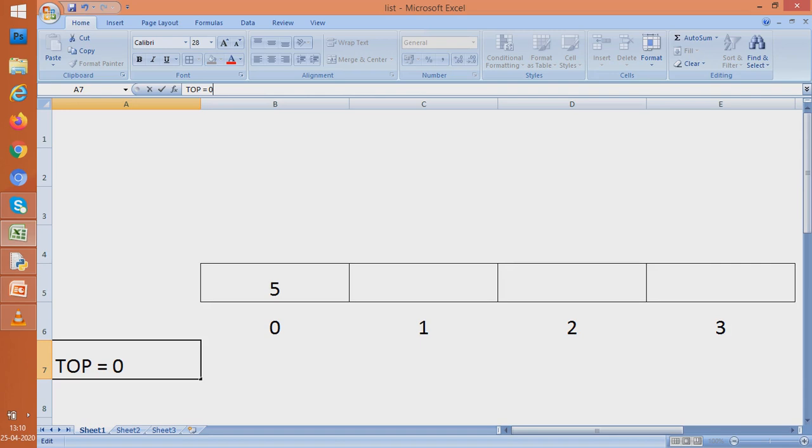Now suppose I want to keep one more element in the list. So if I want to keep one more element in the list, that should go just at the box besides 5. And if vertically we would have seen this, I would have said above 5. So let us put 7 here.